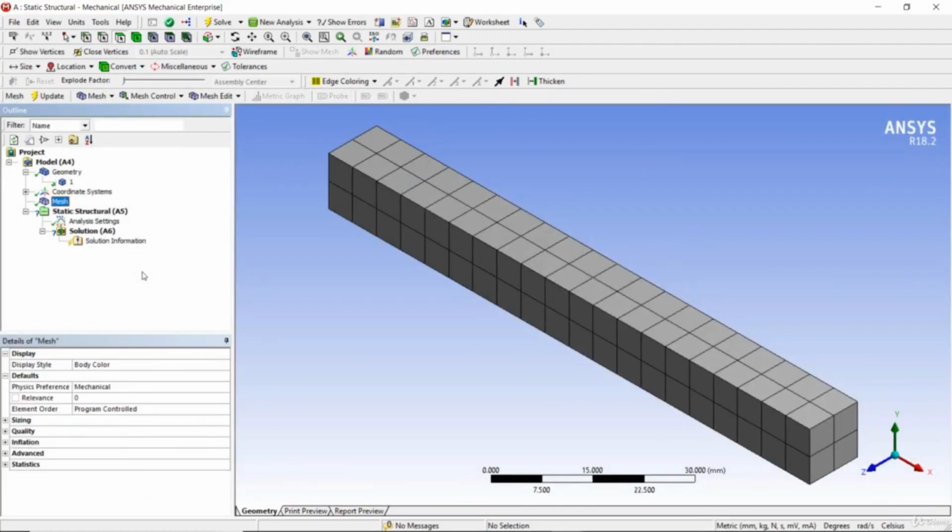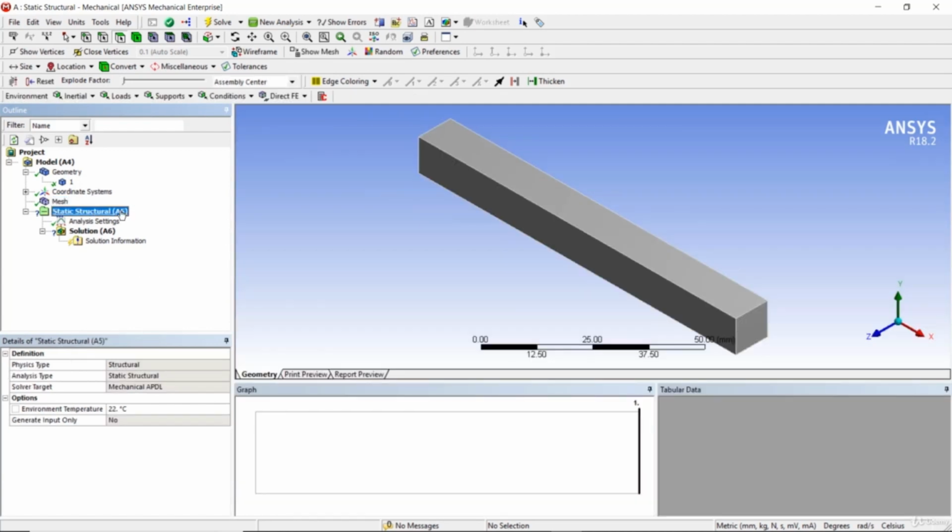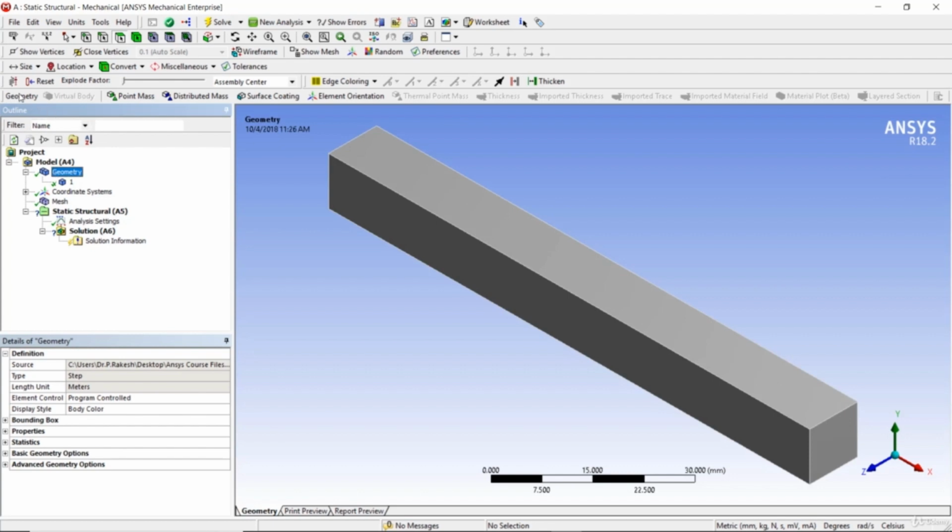Once we have created the mesh, the next step is to give the boundary conditions. In order to do that, you need to select the static structural branch from this outline tree. This is known as the outline tree. When you click here, there is a toolbar at the bottom. This is known as the dynamic toolbar. If I change the selection of the group, this toolbar will change according to the type of selection you made from the outline tree.